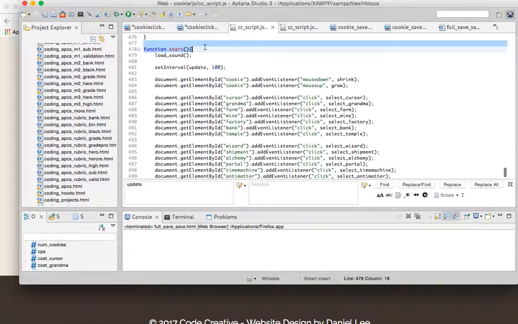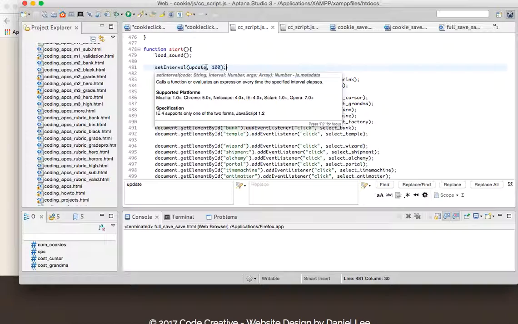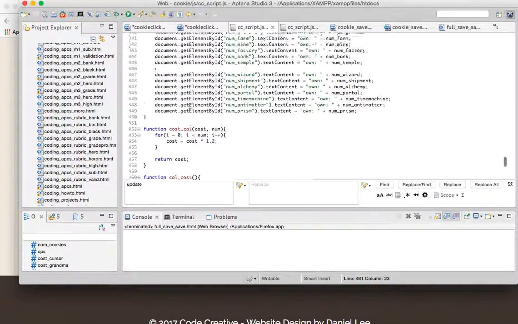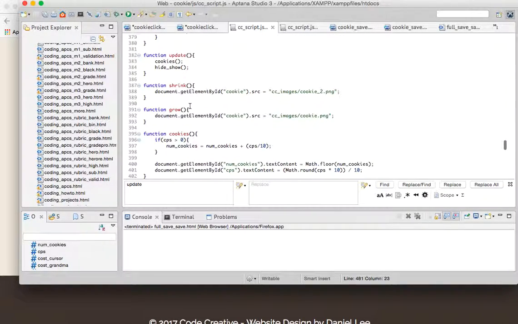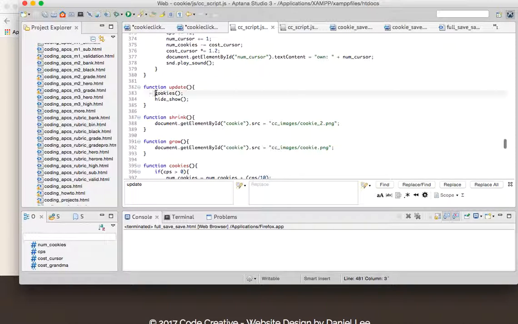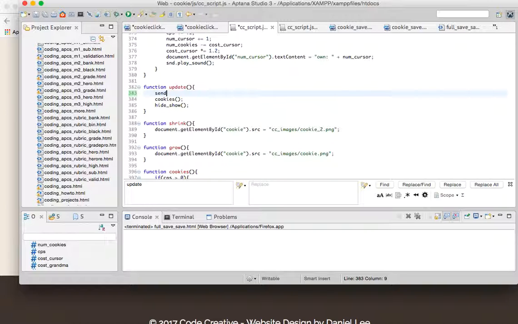So it starts here with start. We have a set interval which runs update every 100 milliseconds. Update, what does update do? Updates the number of cookies as they're clicking on the screen, and then it does the show hide, which turns the buildings transparent and non-transparent. All right, so this is running on a loop basically as our game is running, and what we want to do is make a function called send state that also runs in this loop.